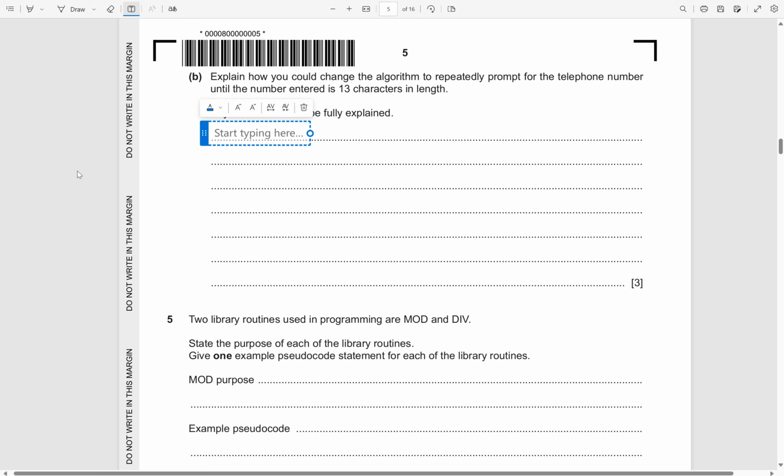If we're using while, we would loop while the length of the telephone number is not equal to 13. If we're using a repeat until, we would loop until it is equal to 13. I think I'm just going to go for repeat until. Let's say use a repeat until loop, and put the input statement inside.